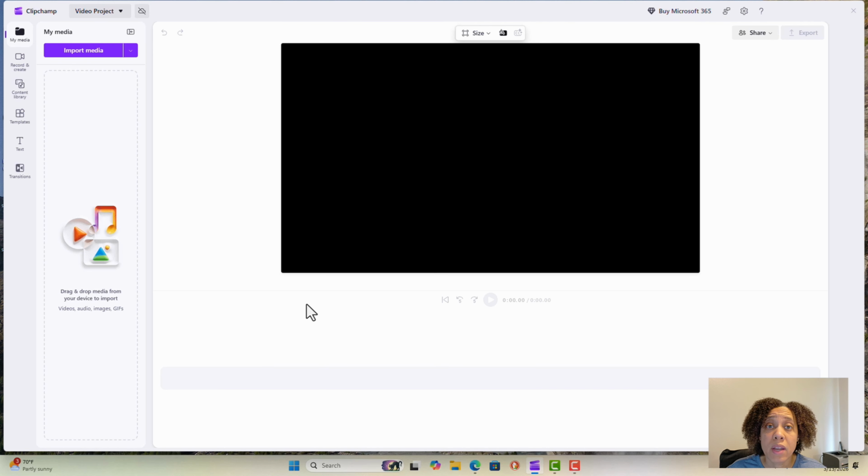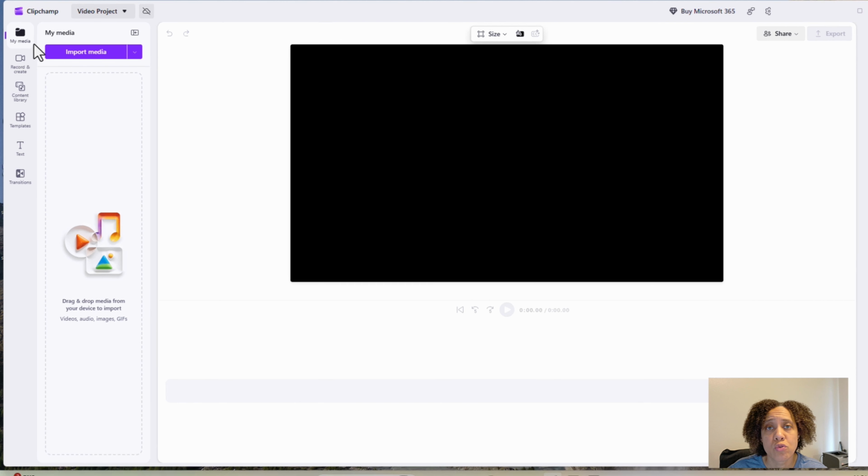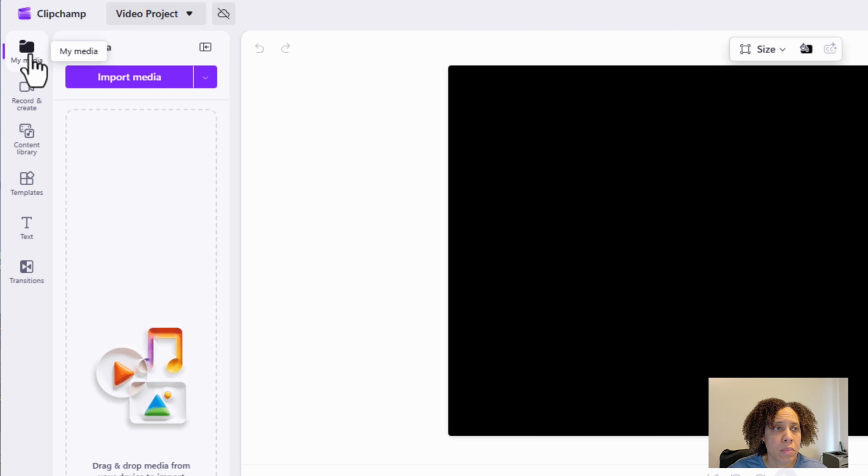So this is the main interface of Clipchamp. You have your main viewing window right here. You have some play options down below, move back 5 seconds, move forward, play. Over to the left side, you have a few tabs that we're going to go through. My Media is how you bring in your media, your footage, your sound effects, audio, anything like that.